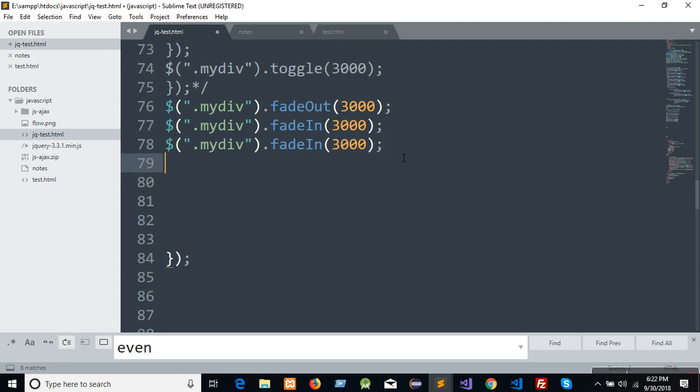Opacity style. Fade in is showing, that means opacity going from 0 to 1. Here the opacity is from 1 to 0.